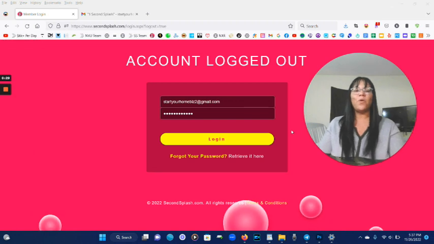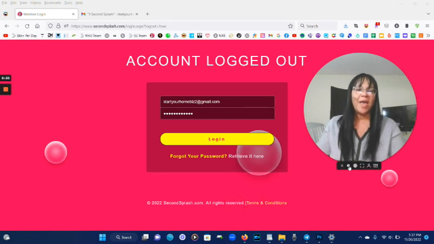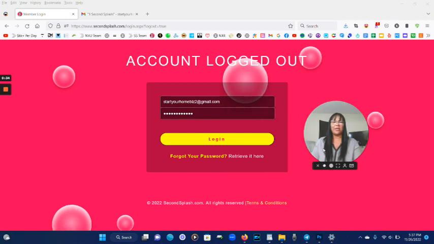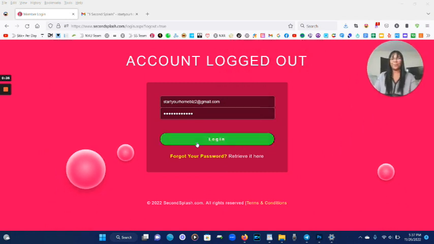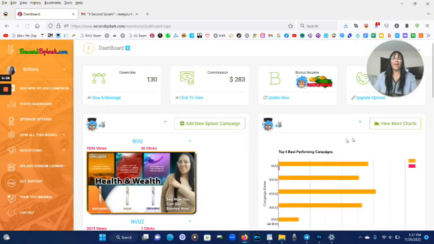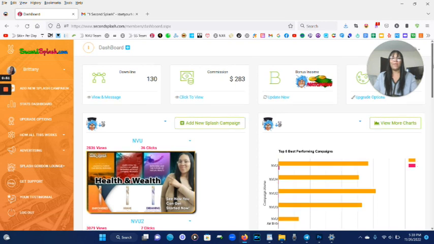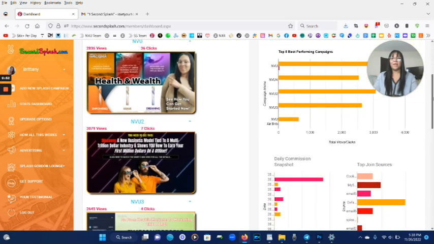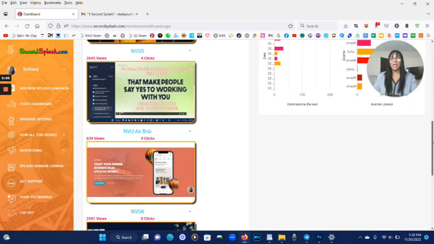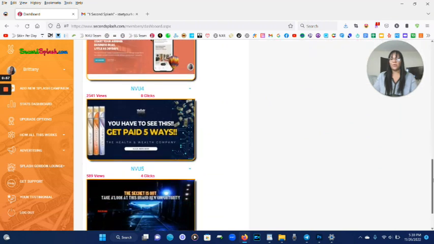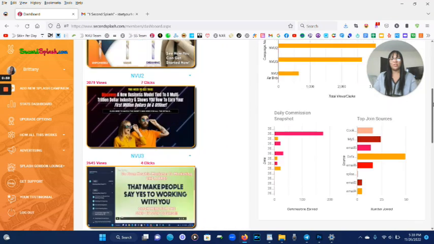All right, so I'm just going to log into my account and show you guys my progress thus far. Okay, so as soon as you log in, all of your statistics, all of your details are right here. As you can see, so far in 7 days, I have a downline of 130, $283 in commissions, and I have been getting a ton of views and clicks to my splash pages. Okay, so just scroll down. These are my results thus far, okay?